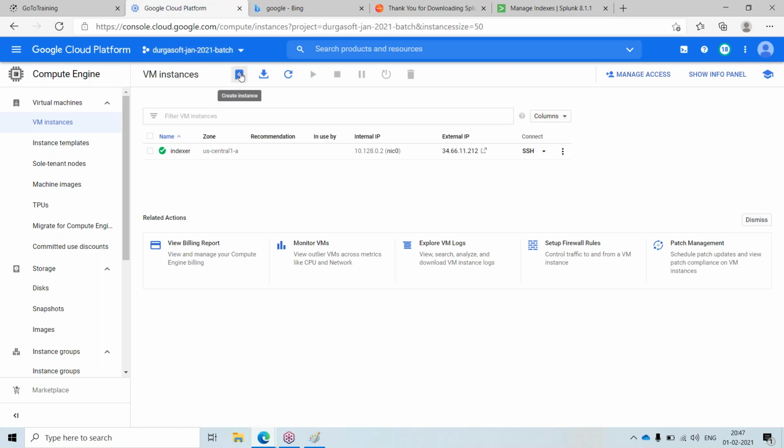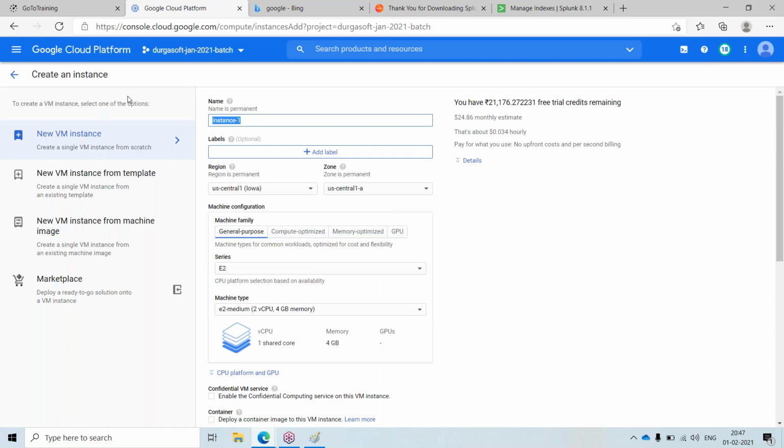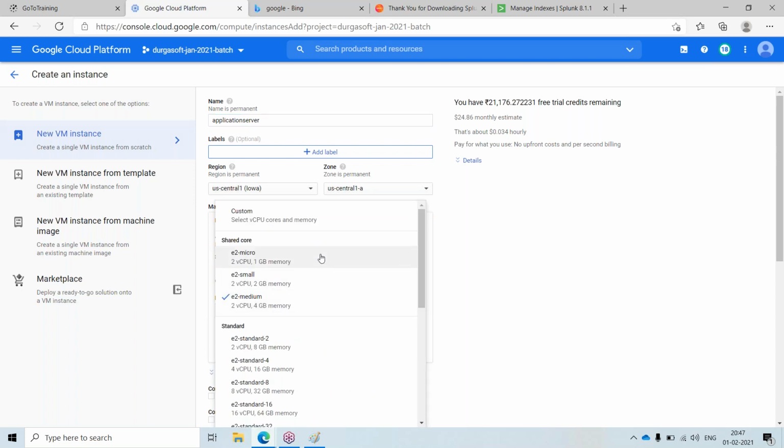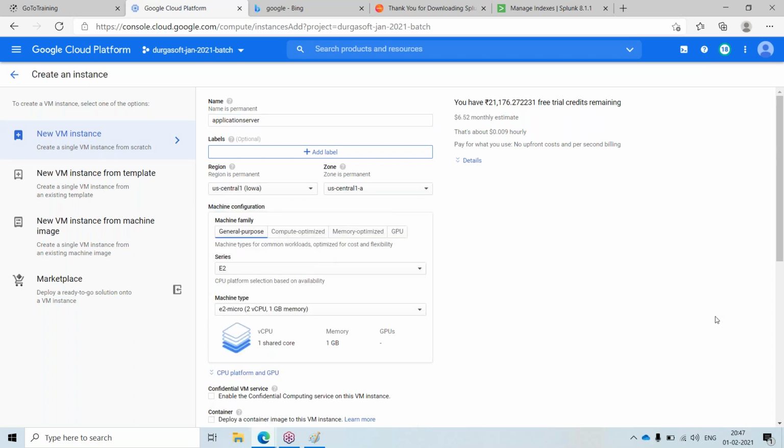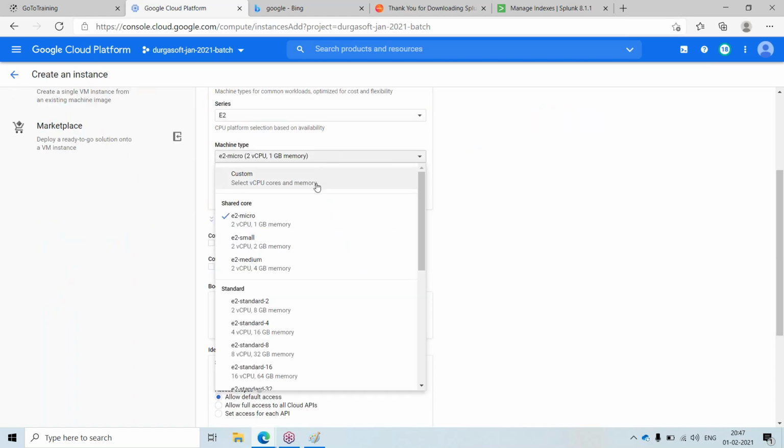Here I will create one instance. This will be acting as a guest OS. So this one I will call application server. I need a minimum machine, I don't need 4 GB. I need just 1 GB or 2 GB. Here I am not running anything, so I will put it as 2 GB small.